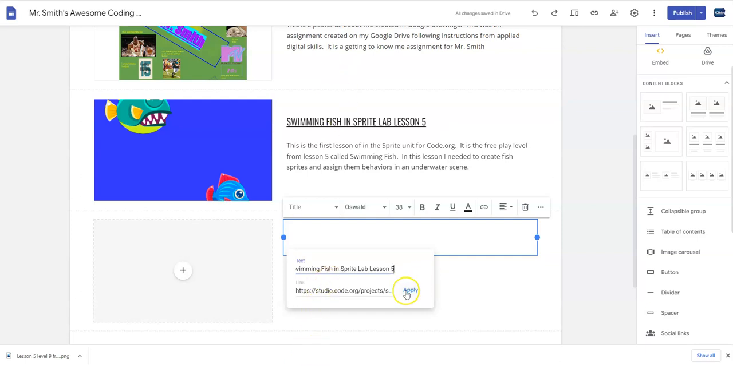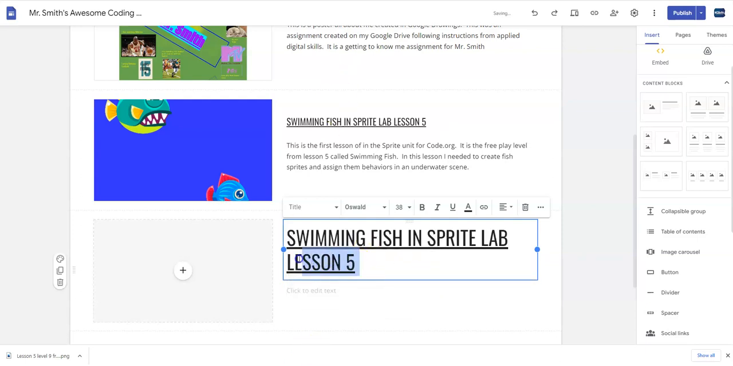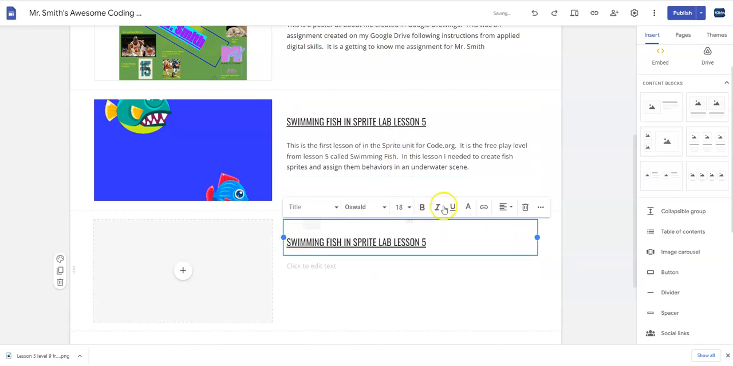Swimming Fish in Sprite Lab. You hit apply. The text is a little bit too big. You can shrink it down. I think I made this something like maybe 18 or something like that.